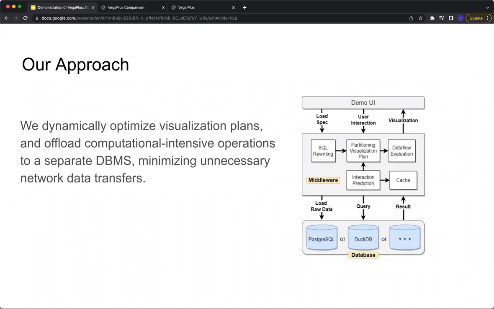Our approach automatically determines which computations to keep on the client and which to upload to a separate database system, minimizing unnecessary network data transfer. Furthermore, our optimizer leverages knowledge of the compiled language structure to adapt and deploy database optimizations for the interactive exploration context. In this way, we can use the computational benefits of the DBMS while making it significantly easier for users to connect visualization tools with a data processor that is already available to them. We demonstrate our approach by implementing it for Vega.